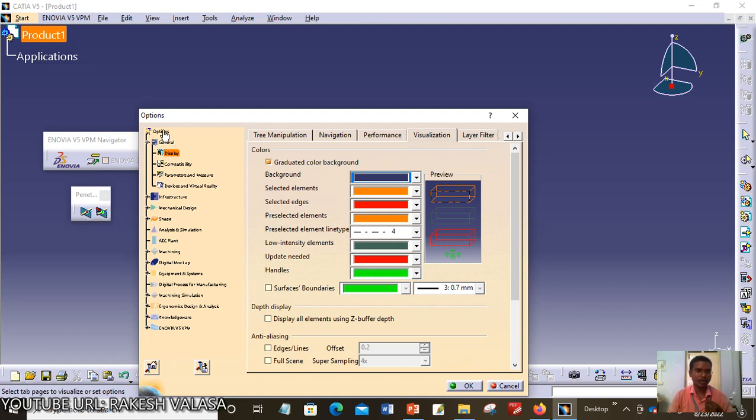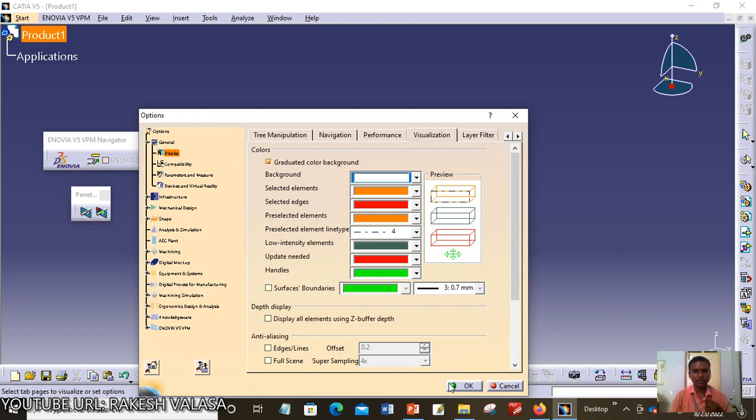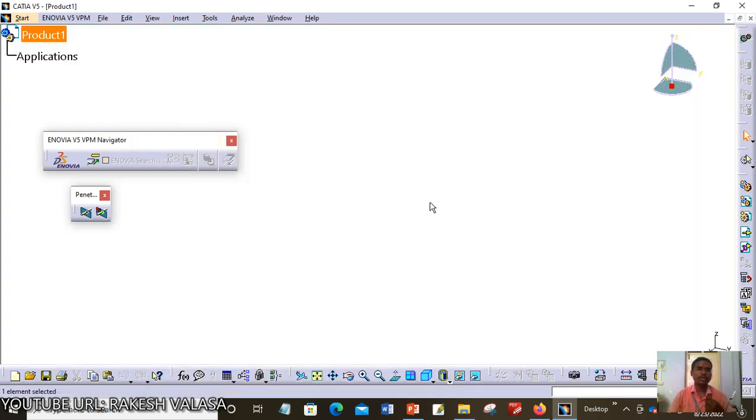So this is the procedure to change the background color in CATIA V5. Go to the options, display, visualization, background color. By using this option, now I am choosing white color, from blue gray color to white color. Then you can click OK. Now the background color has changed from blue gray color to white color. This is the procedure to change the background color in CATIA V5.